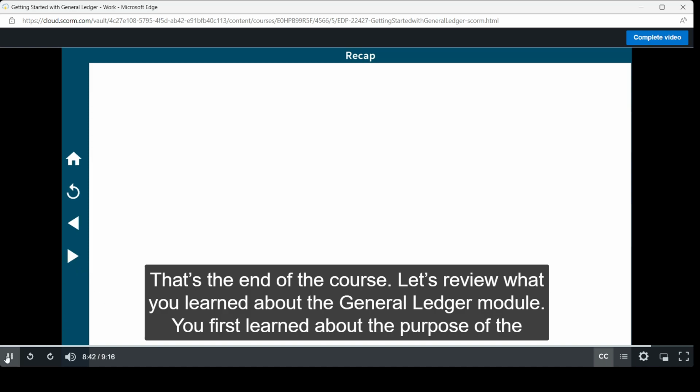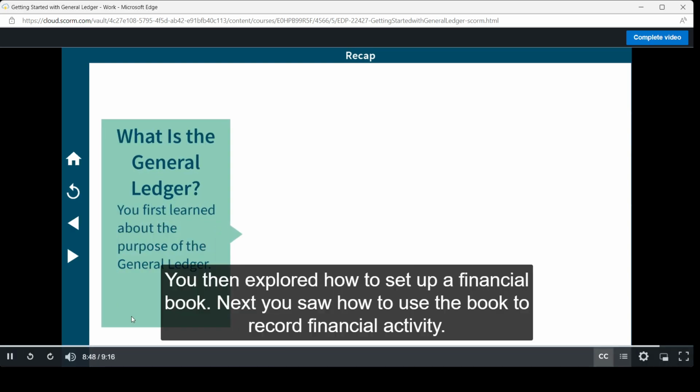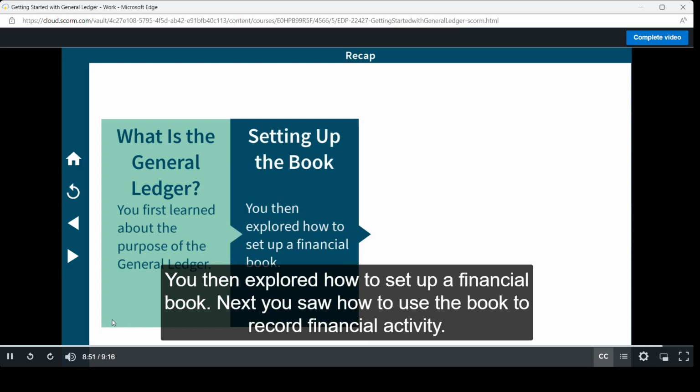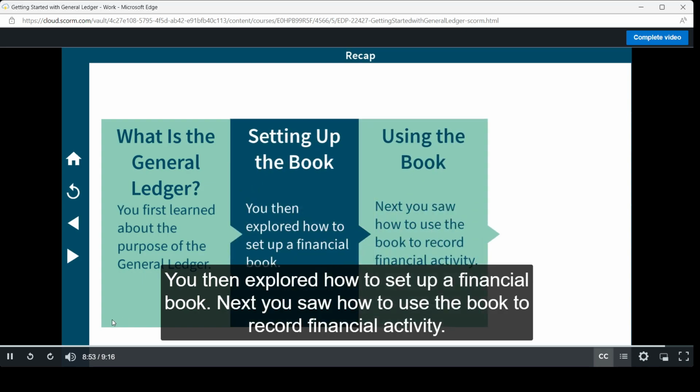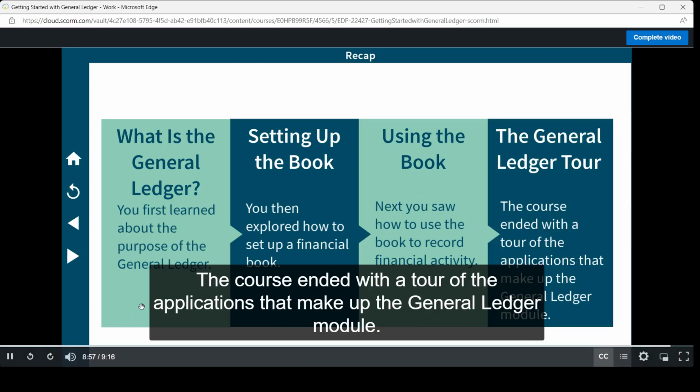That's the end of the course. Let's review what you learned about the General Ledger module. You first learned about the purpose of the General Ledger. You then explored how to set up a financial book. Next, you saw how to use the book to record financial activity. The course ended with a tour of the applications that make up the General Ledger module.